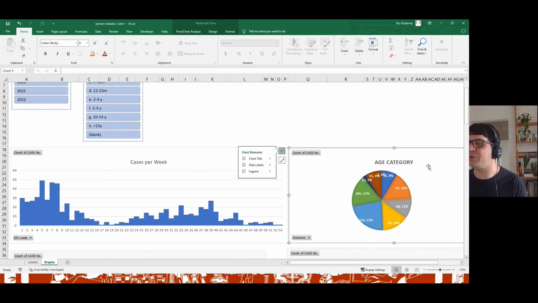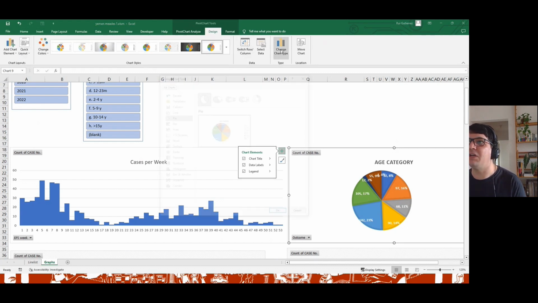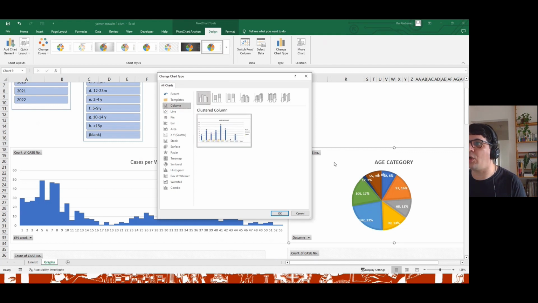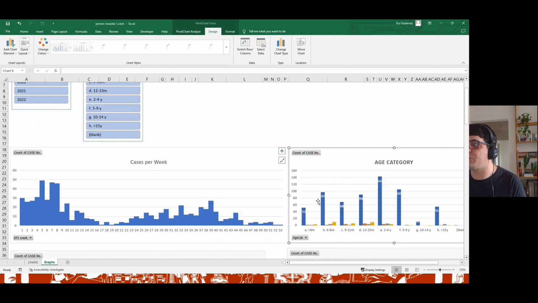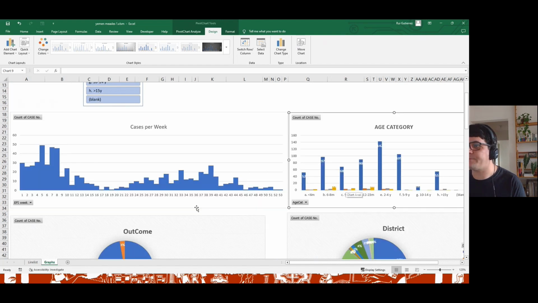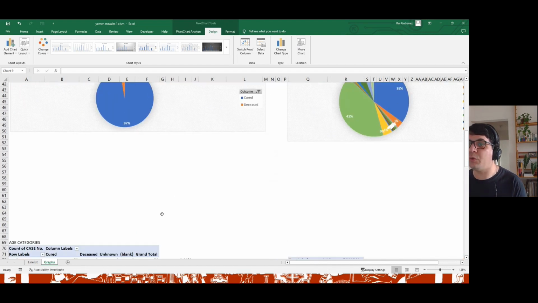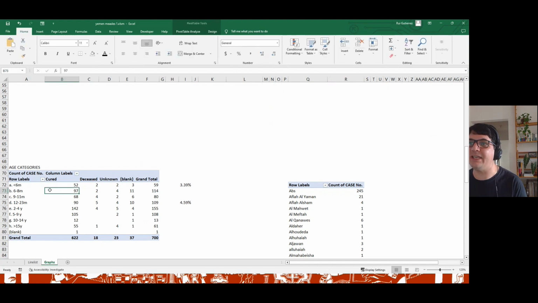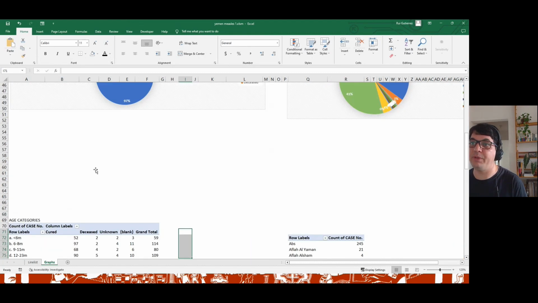But maybe, for example, this graphic over here, you know what? I don't really like this graphic for age category. There's a bit too much information. It's a bit difficult to read. You can just change the kind of graphic. Maybe we prefer a column chart. Maybe it will be easier for us to read it as a column. So here, now we have the same information as columns. And of course, if you come down below here, you have the same information also in the tables which generated these graphics. So these are pivot tables.